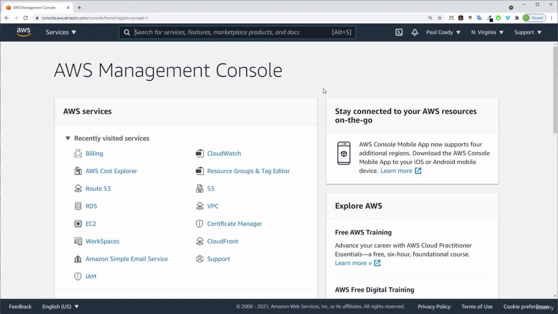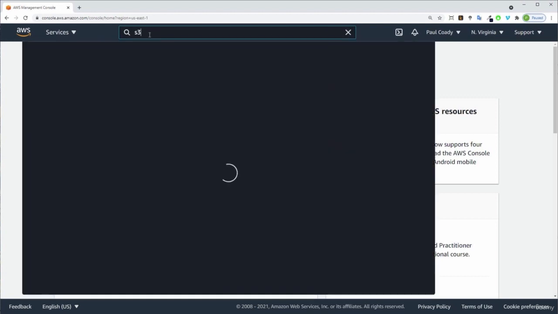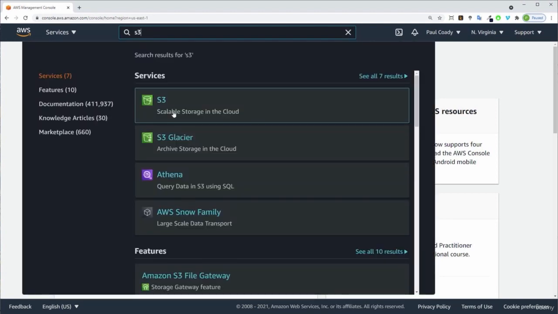Okay, so here we are in the AWS Management Console. If we want to find a service, we can just type it in. For example, if we're looking for S3, or Simple Storage Service, there we can find it, S3. And that's quite a good way of doing things.